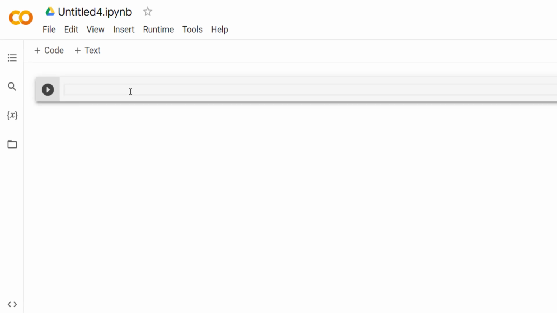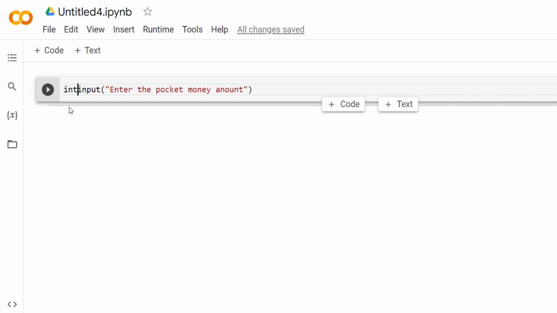Then create a new notebook. First, we need to have a provision to enter the pocket money. So I'm using the input function and entering the message. Okay, I'm converting it into int. Otherwise, it will take it as a string. Okay, now saving it into the variable called pocket money. Currently, pocket money has the user input value.